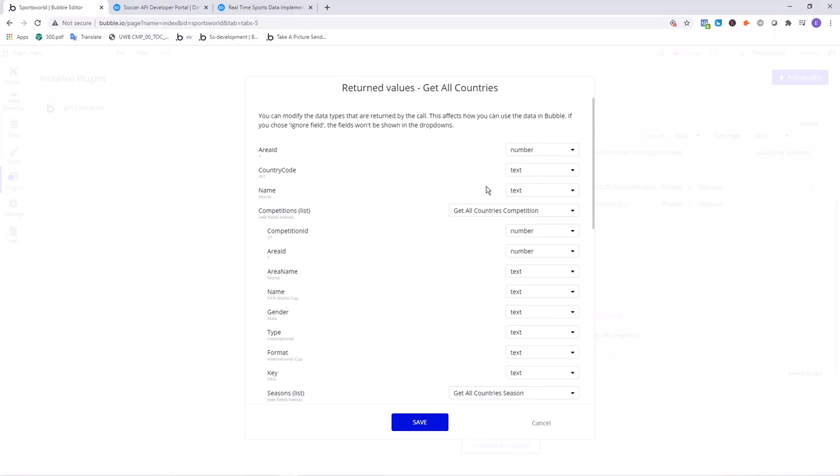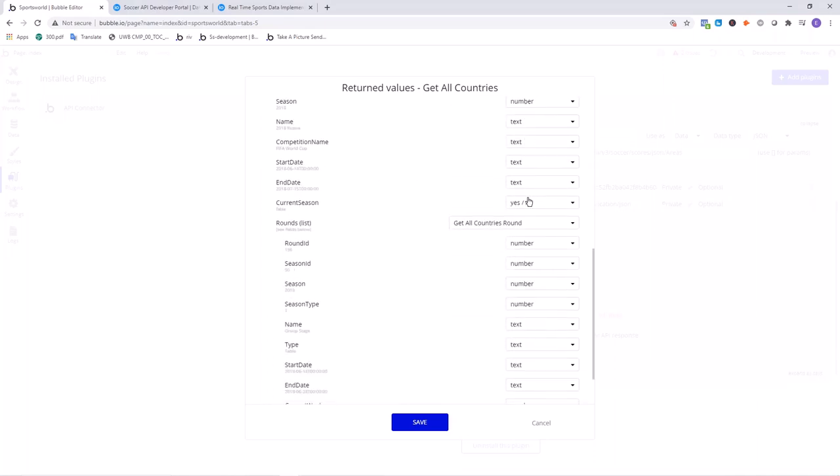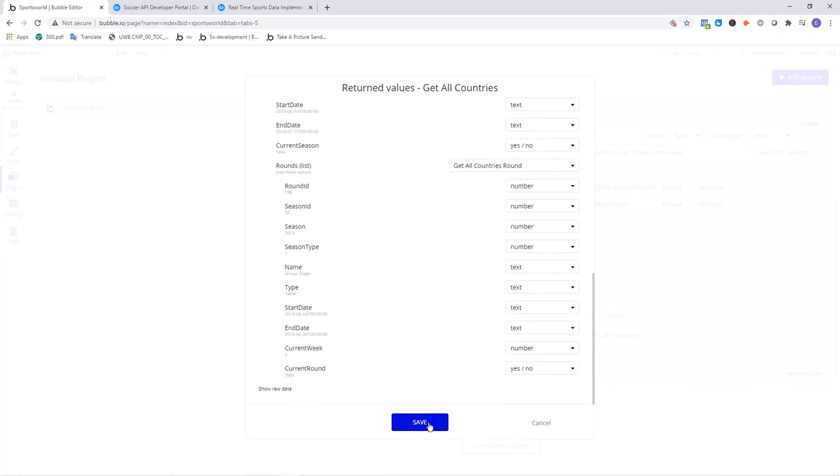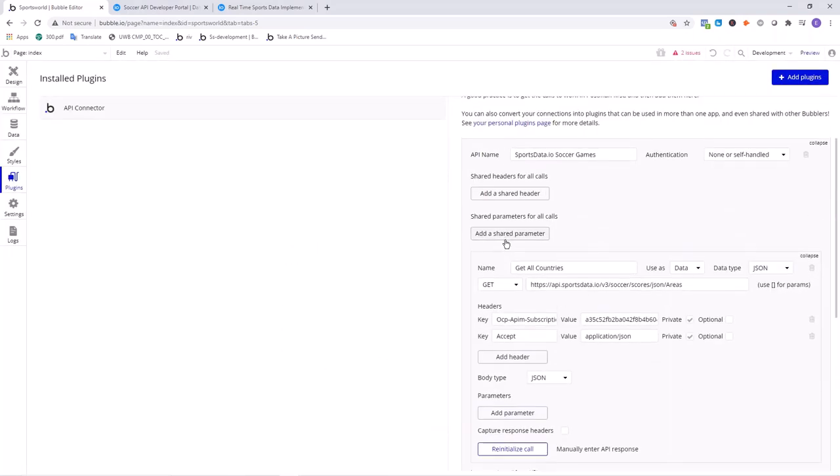And once you're satisfied that these different types look like they are the right types in Bubble, then we'll click on accept. And I'm going to click on accept now, and that will be fine. So we'll click on save. So we have successfully gathered information about the country information.